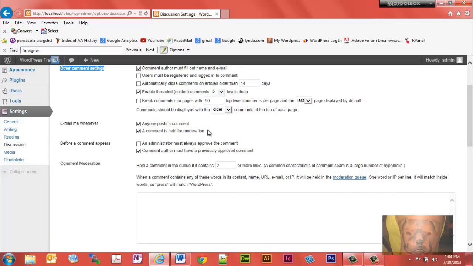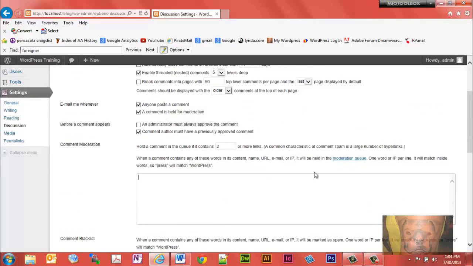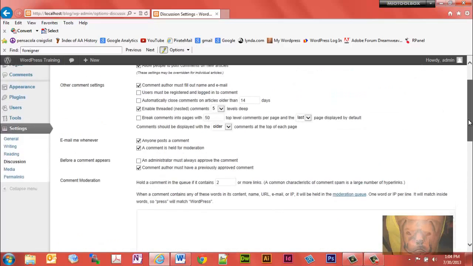I prefer things to be left in moderation. If you do have a lot of comments, you can control the moderation here. Put words, keywords, URLs, IPs, whatever. That will send it to a moderation queue if you're not having everything held for moderation. And again, you can have these marked as spam by doing the same thing.